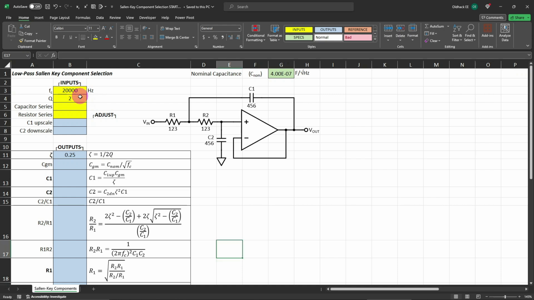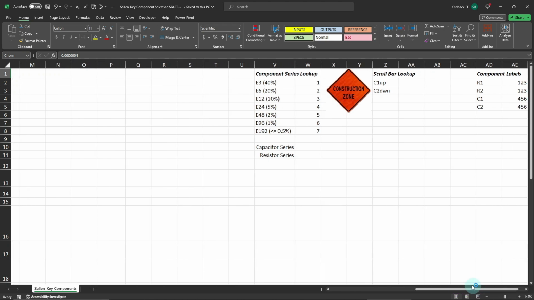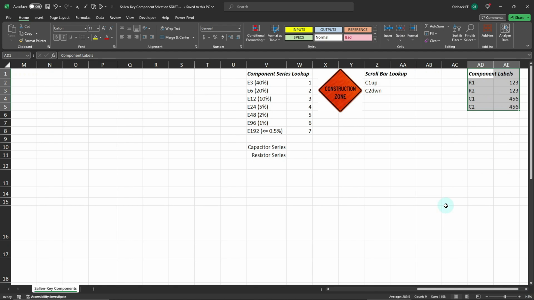I already have a lot set up in the spreadsheet, including the input section and the output section, which I assign their associated cell styles. I have the schematic with dummy text box labels for the component values and reference designators. I have the nominal capacitance cell set as a specification cell style, which is protected. Over to the right, I have what I call a construction zone. It contains values for the component series lookup for resistors and capacitors, scroll bar lookup references, and a place to construct the schematic component value labels.